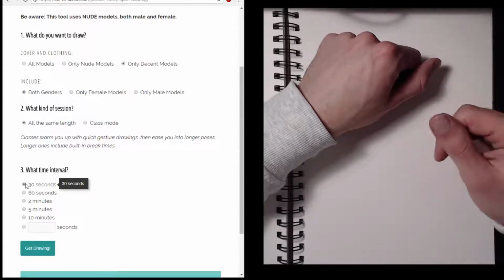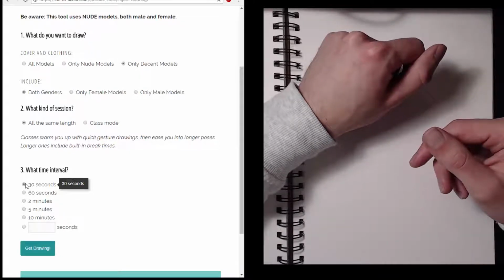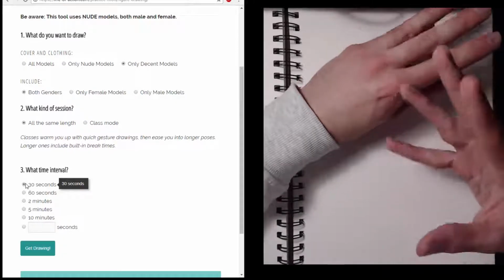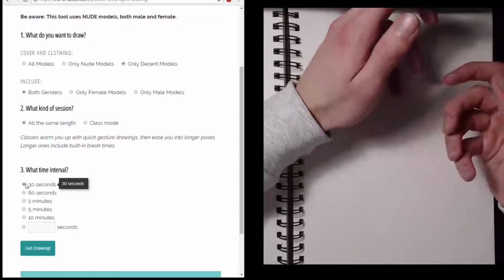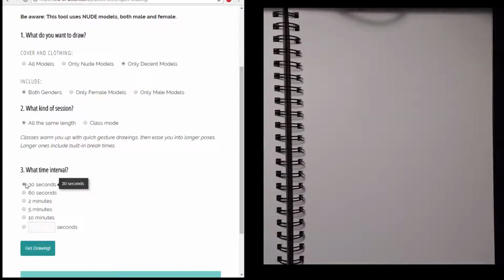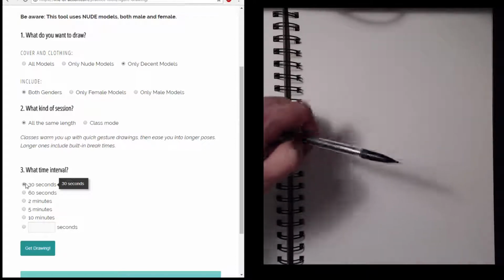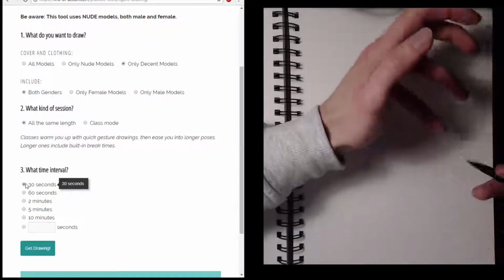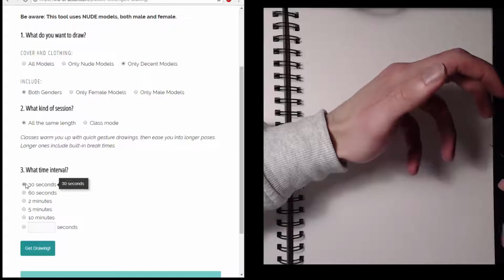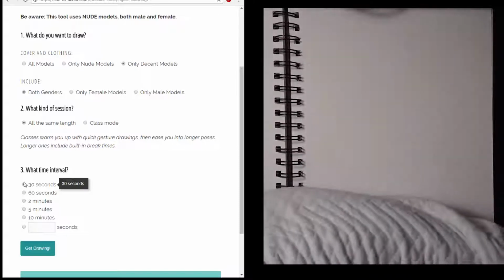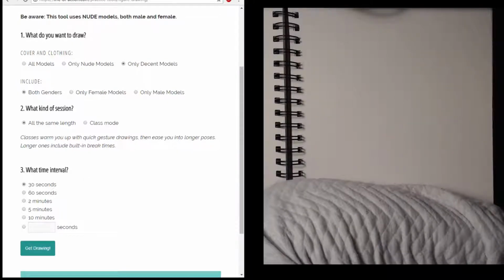And the good thing about this website is that you don't just have the option to do figure drawing. You can also do hands or feet. You can do animals. You can do all kinds of crazy stuff. I use it maybe about once or twice a week. It's a great way to get some practice in, especially if you want to draw but you don't feel inspired to do anything, or you can't find any inspiration.